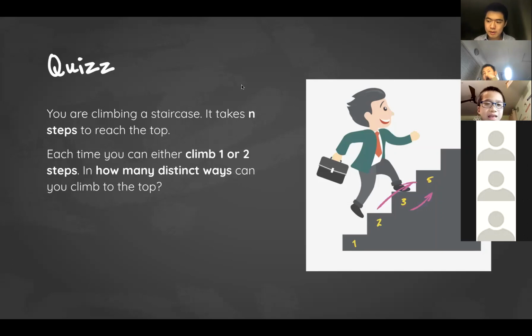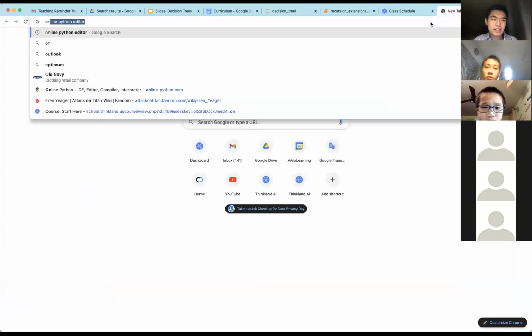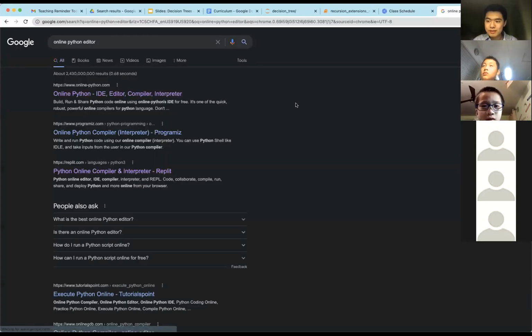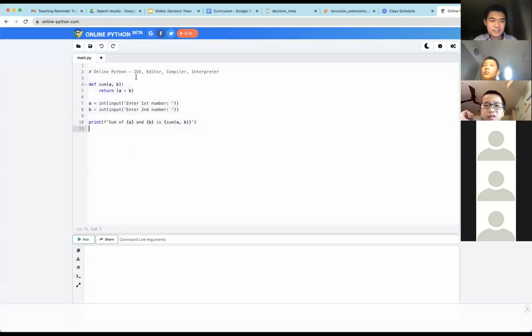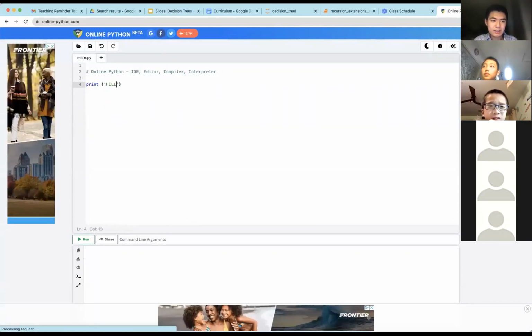I have no idea how this works. How the code works or how the recursion works? I have no idea how to make my own code on this thing. Wait, let's take a look at that right now. Look at my screen. If you search up online Python editor, you see that online Python editor? Click the first thing. There you go. This is it. You can just write stuff in here and print.